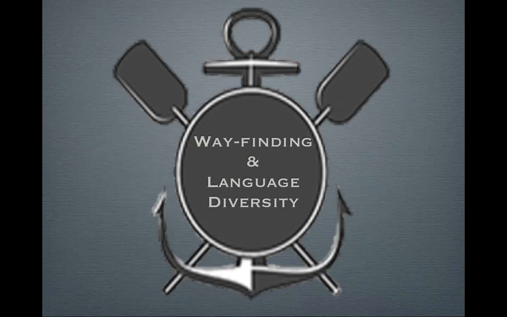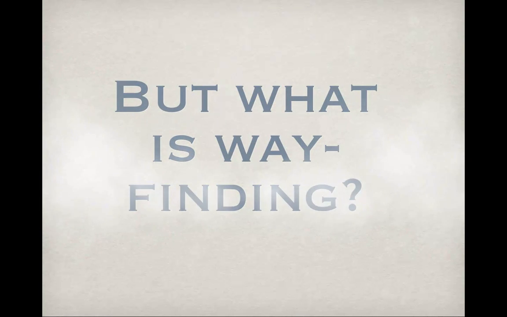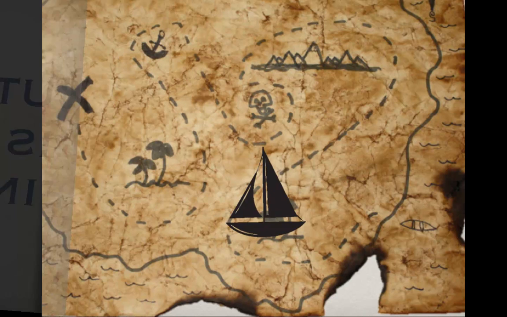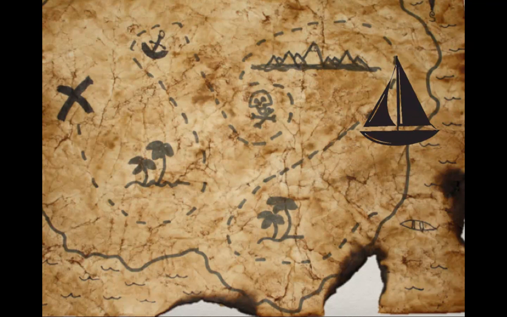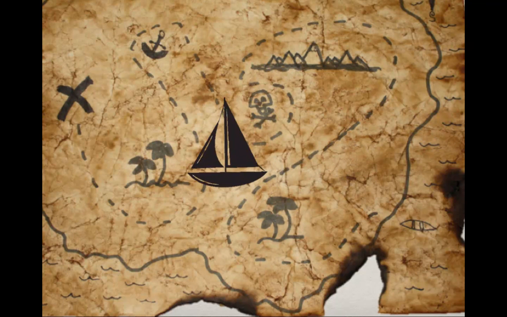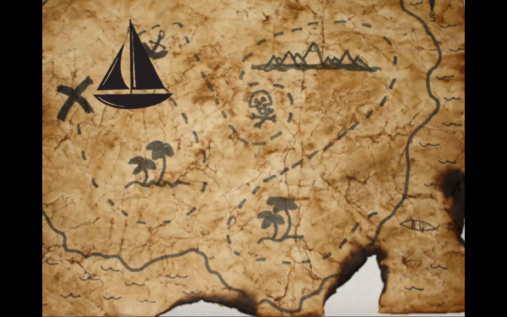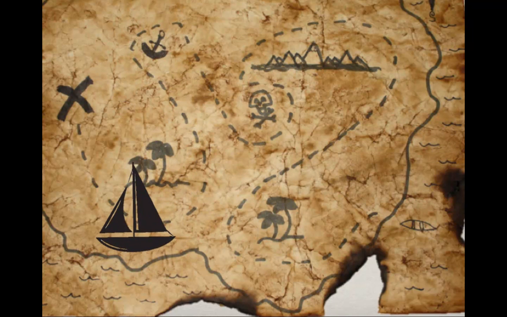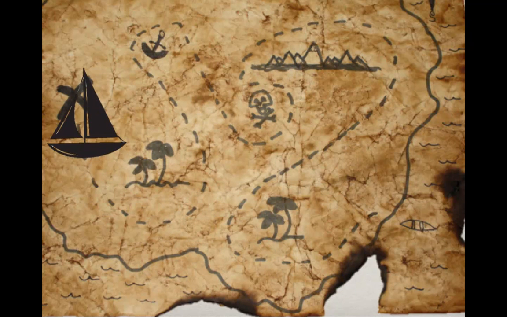Wayfinding and language diversity. But what is wayfinding? It is the action of getting from one point to another, otherwise known as a navigation tool that provides guests with certainty they will be able to successfully get to their location.